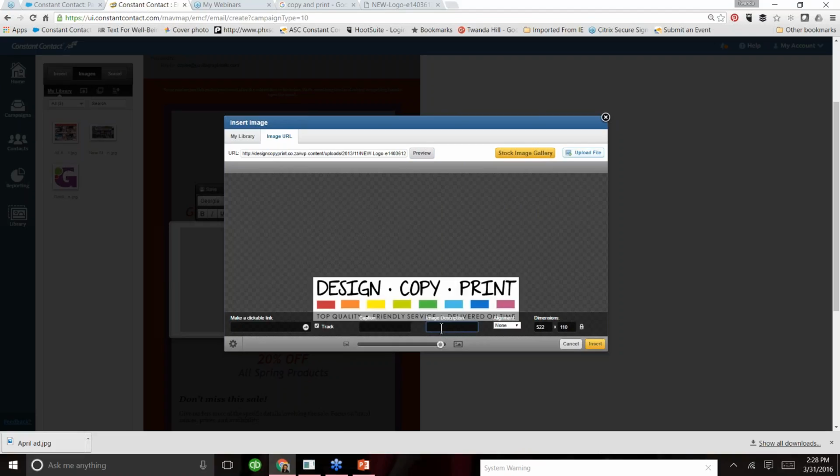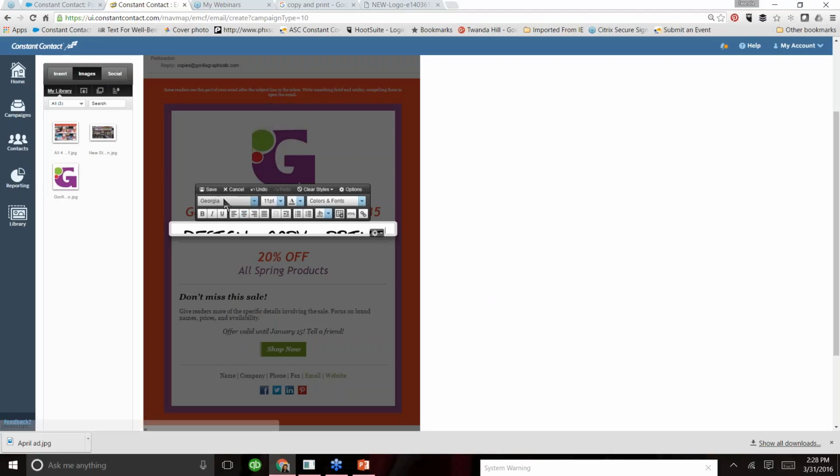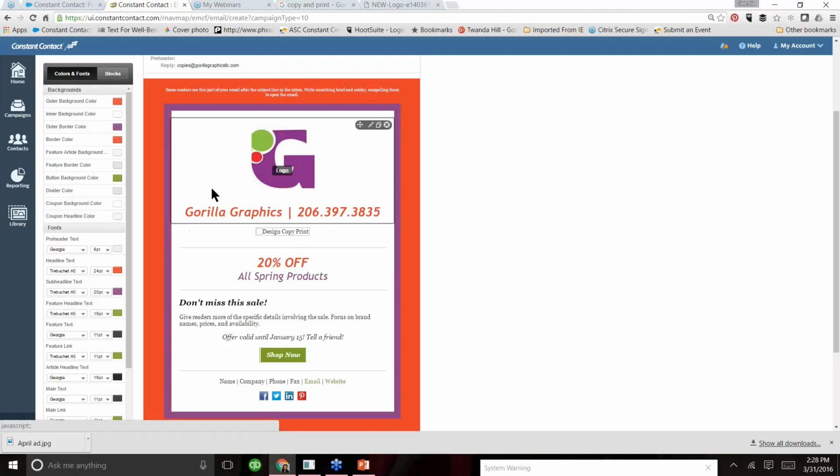And while it's doing that, I'm going to drop down to the image description. I'm going to call it design, copy, print. And I'm going to go ahead and I want my alignment to be centered. And I'm going to go insert. So now what I've done, and I'm going to save this information.